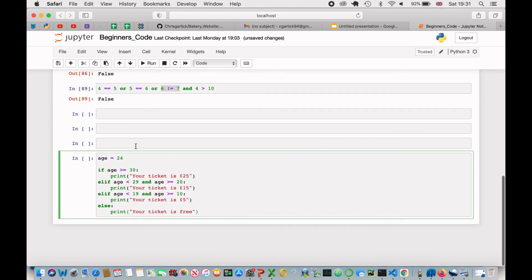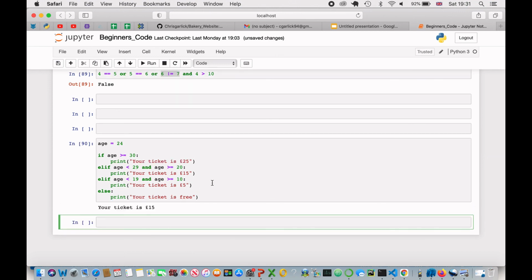So here, because the age is already set to 24, it will go through this statement, and where 24 is not greater than or equal to 30, it will go to the next statement, and 24 is less than 29, and it is also higher than 20. So we should return your ticket is £15.